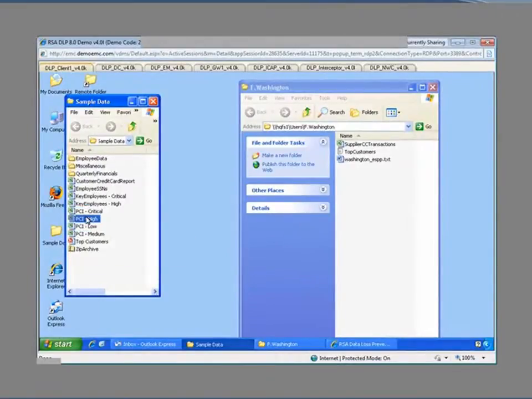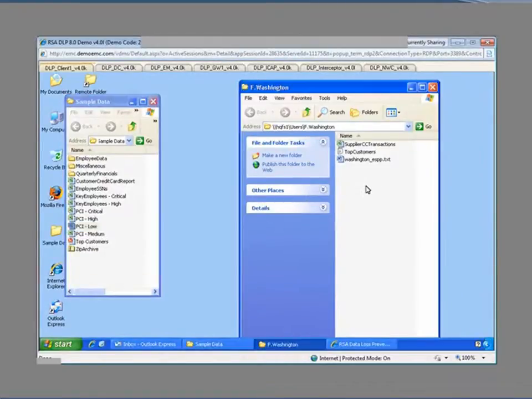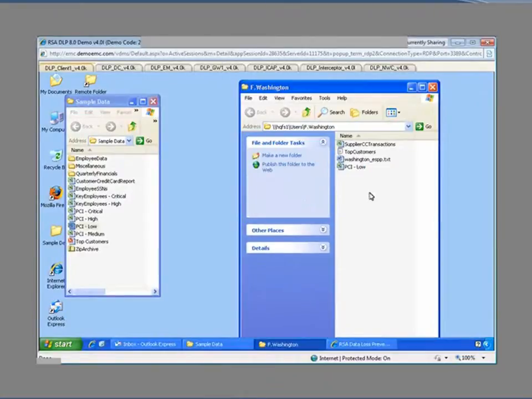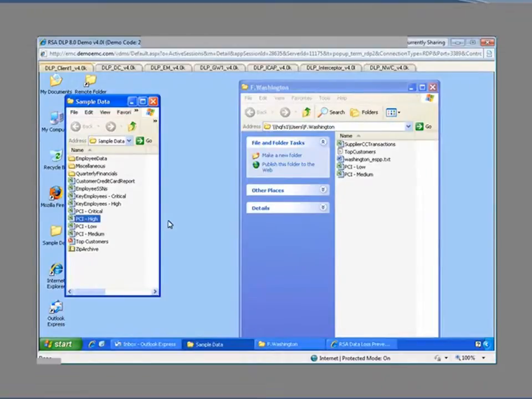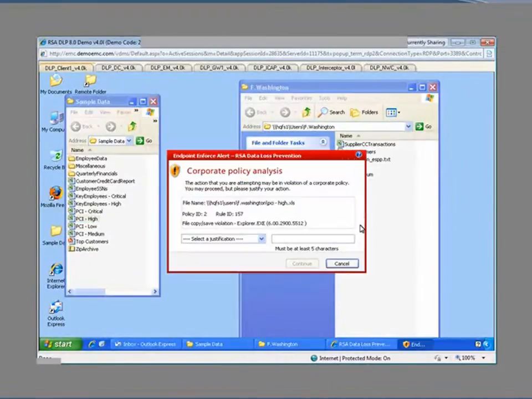So if I start copying these to the remote folder, it seems to let me copy this PCI low file, so I'm in good shape. I'm going to try to copy this one too. We also are able to copy this one. However, when I copy this PCI high file to the remote share, we have a very interesting message. In this case, I have an alert from DLP Endpoint Enforce. It's telling me I'm attempting to violate a corporate policy with the action that I just took, but it's letting me justify my action.